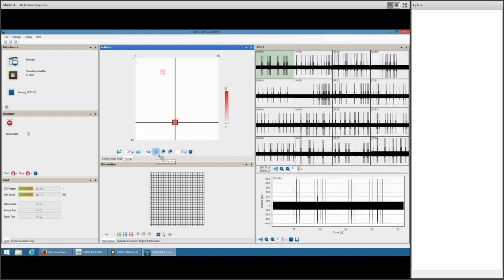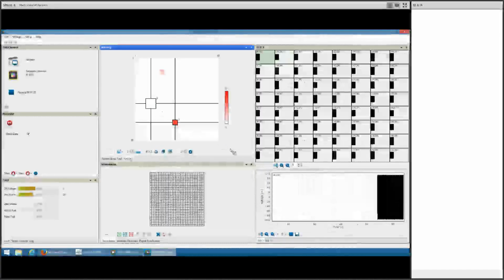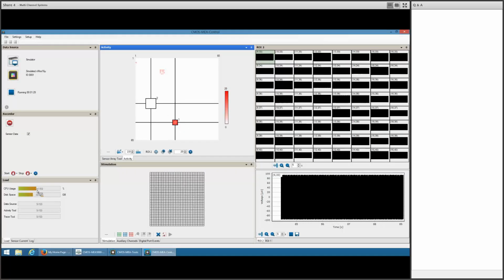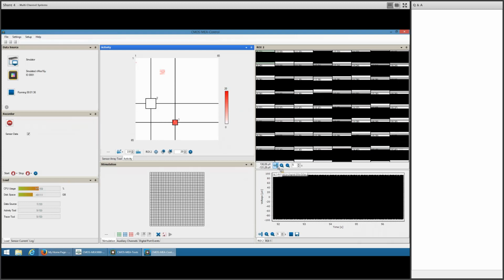So you can of course also add an additional region of interest, but you will immediately see that the CPU use goes up. The more channels you show in raw data mode, the higher your CPU load will get. Okay, let's remove that again.